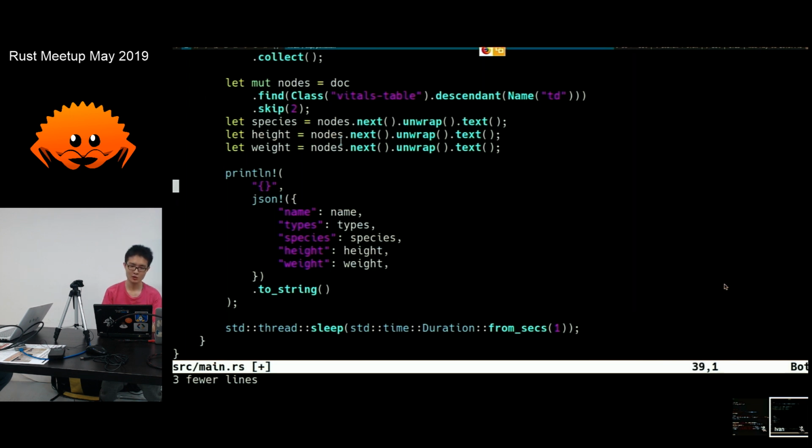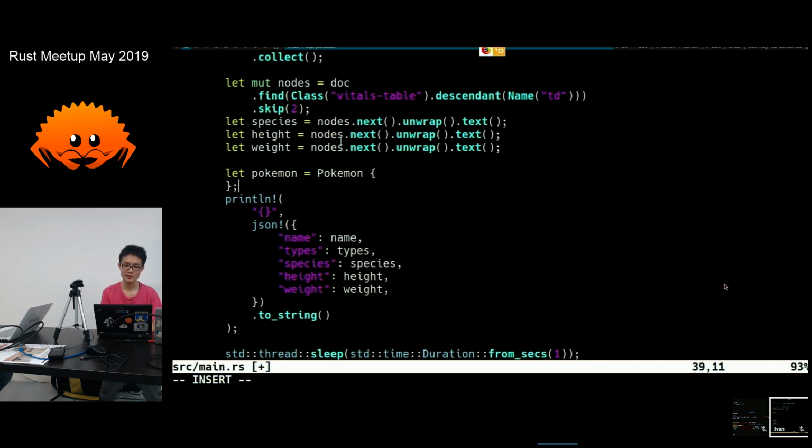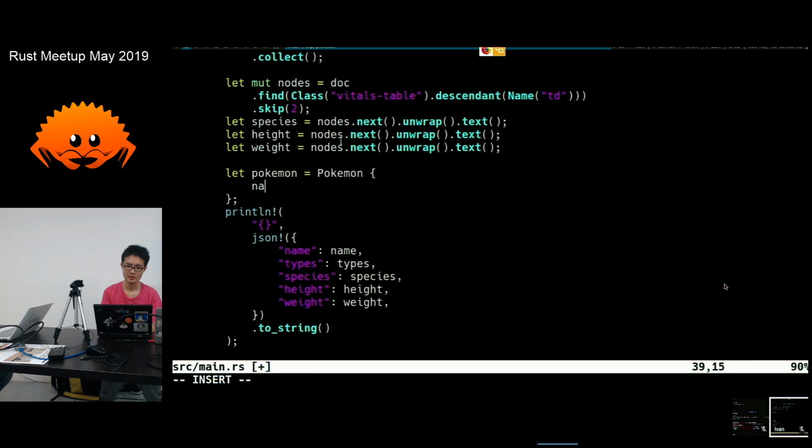So what I'll do is I just create a Pokemon. Do you have a predefined struct, or do you want to put the string into a struct? No, it's not predefined. You need to define it here: name, type, species. You need to type all this out.